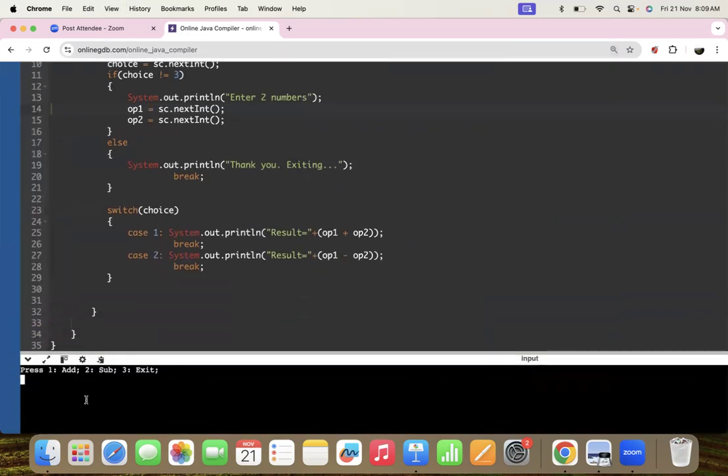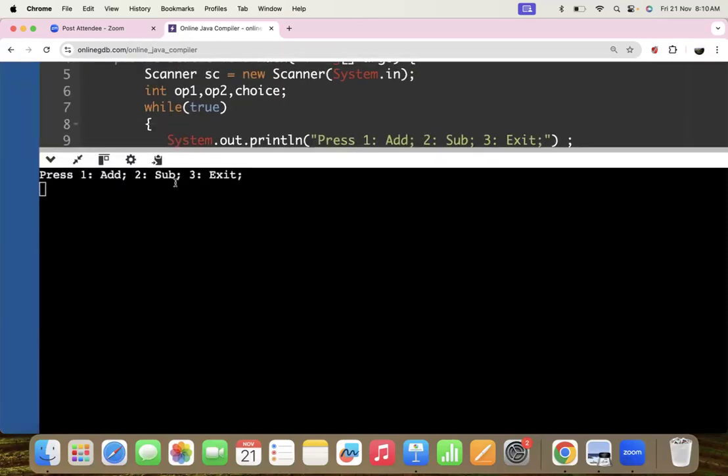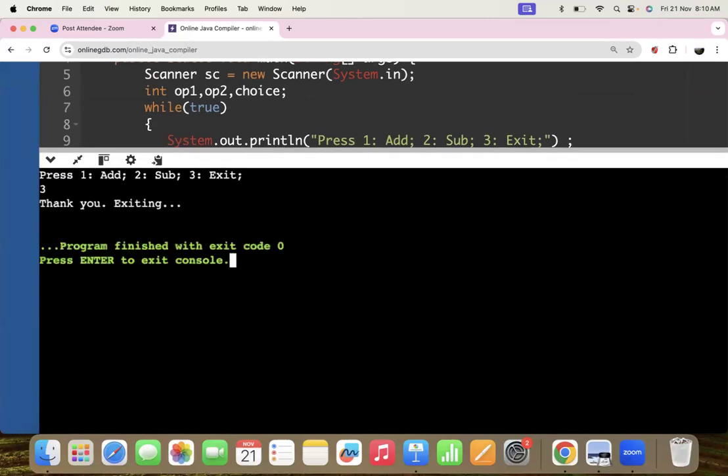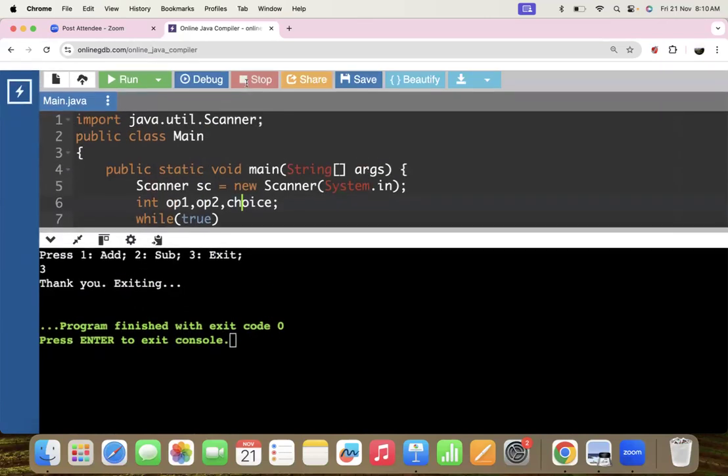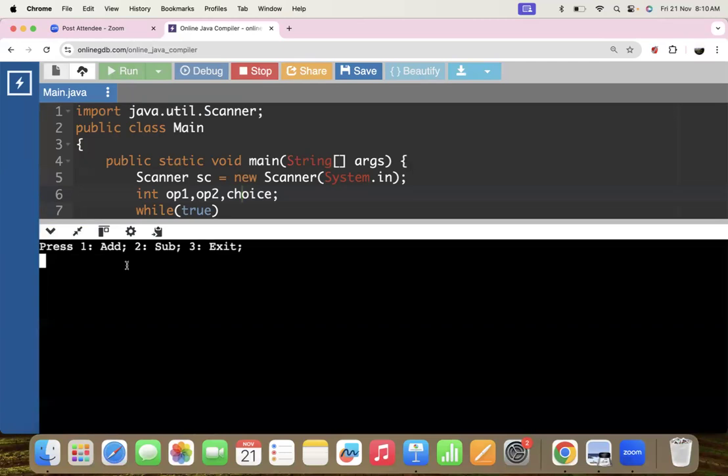So here you can see. Press 1, it's giving this. If I give 3, what happens? Thank you, exiting, right? So it's working fine. Now let us run this program again and see. Now let me press 1 and enter two numbers, 10 and 2.